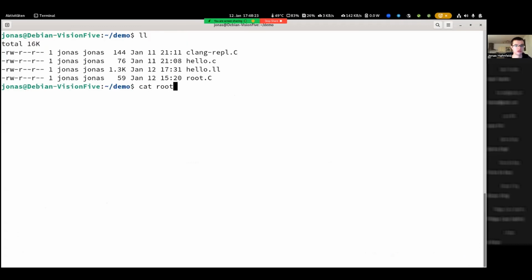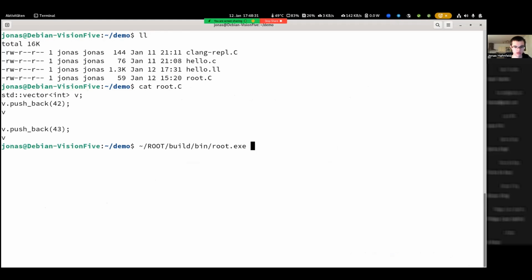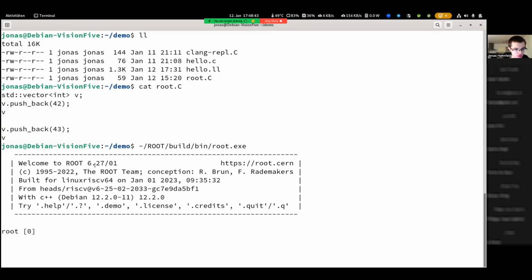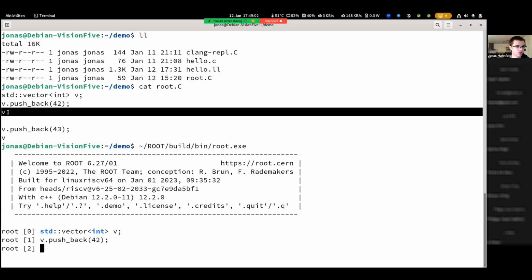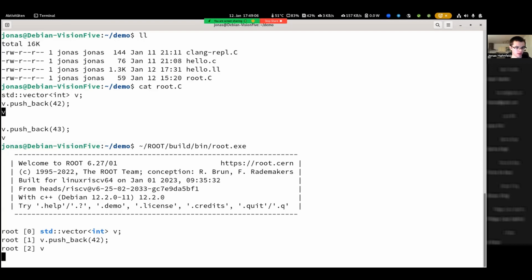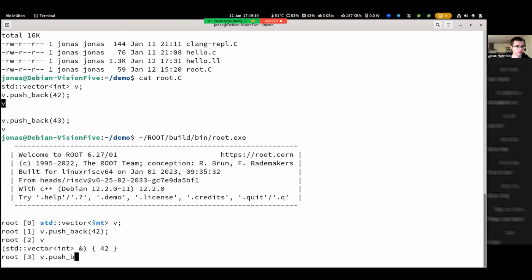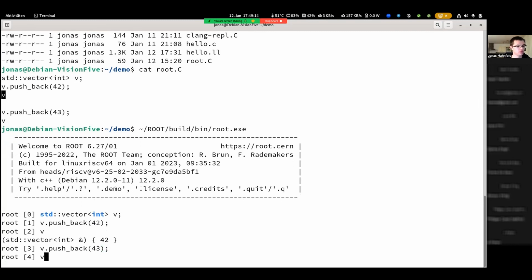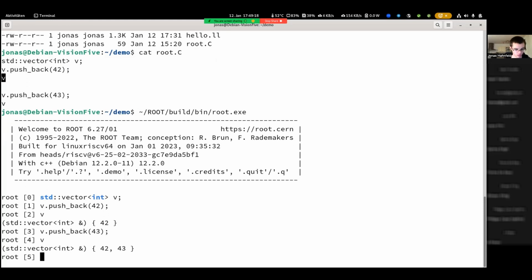I'm going to start ROOT. Right, so the ROOT interpreter starts up, gives you the banner, and then gives you the REPL. And there we can do exactly what I've already shown with the Clang REPL. We can create a vector. We can push back a value. Then we can use the value printing in order to print things out. Then we can push another value. We can print it out. It's all working.